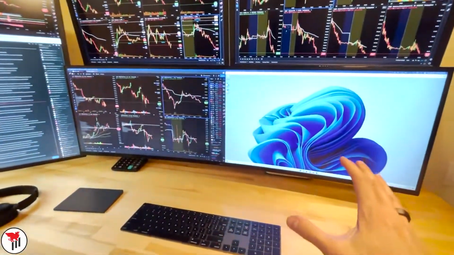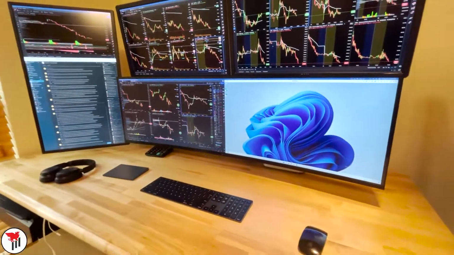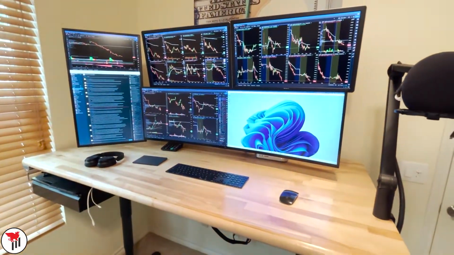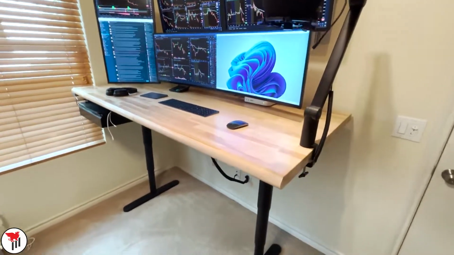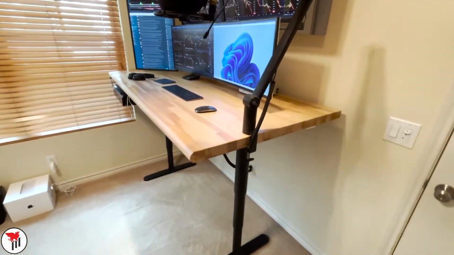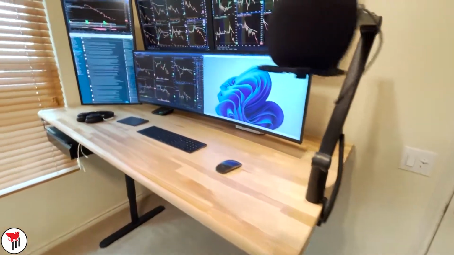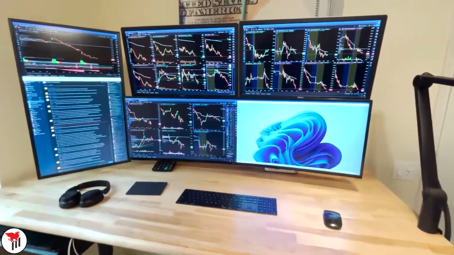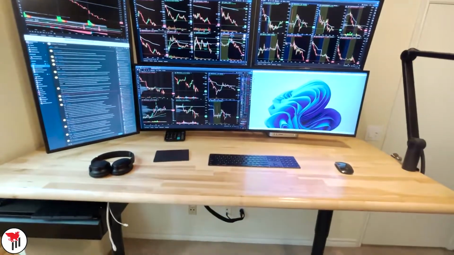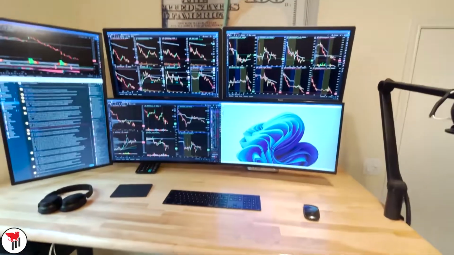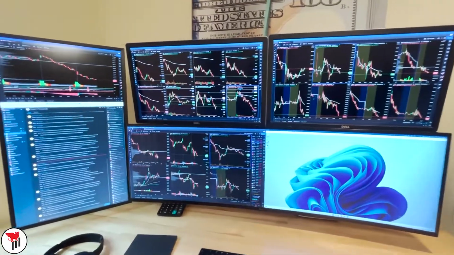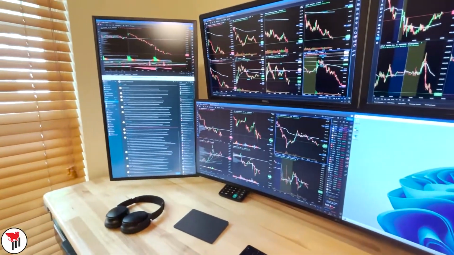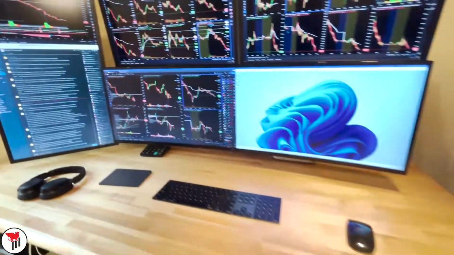I use TradeStation for time and sales. I've got all the tape and stuff, everything on the actual direct-to-exchange broker. And this is all sitting on the custom standing desk that I talked about in the last video. Same screen setup. We've got the 49-inch LG ultra-wide, two 27-inch Dell screens up there, not curved or anything, just normal, and then a 32-inch LG screen over here on the left.